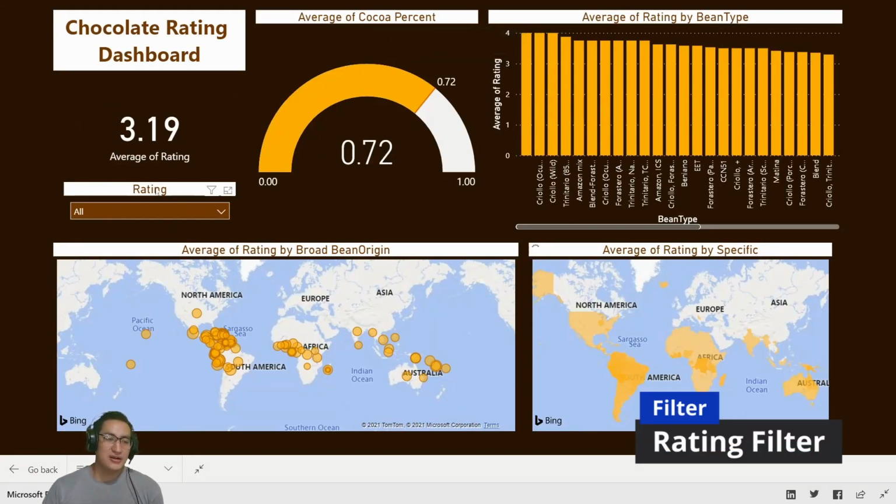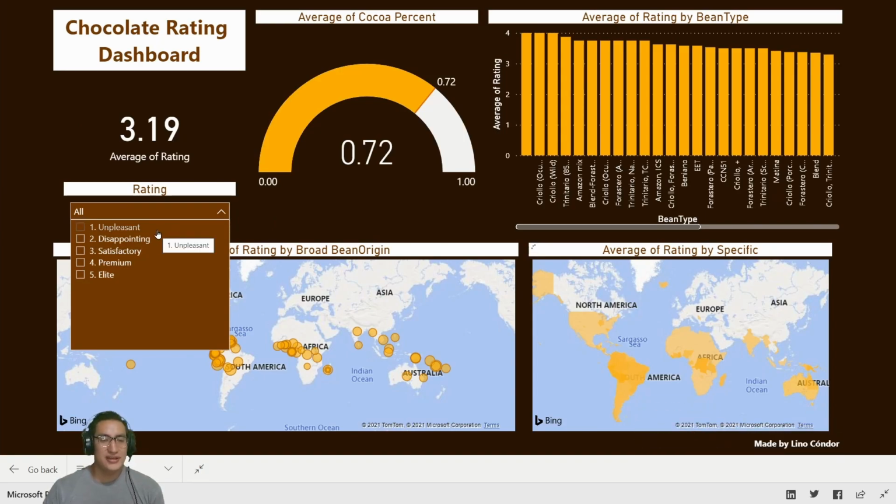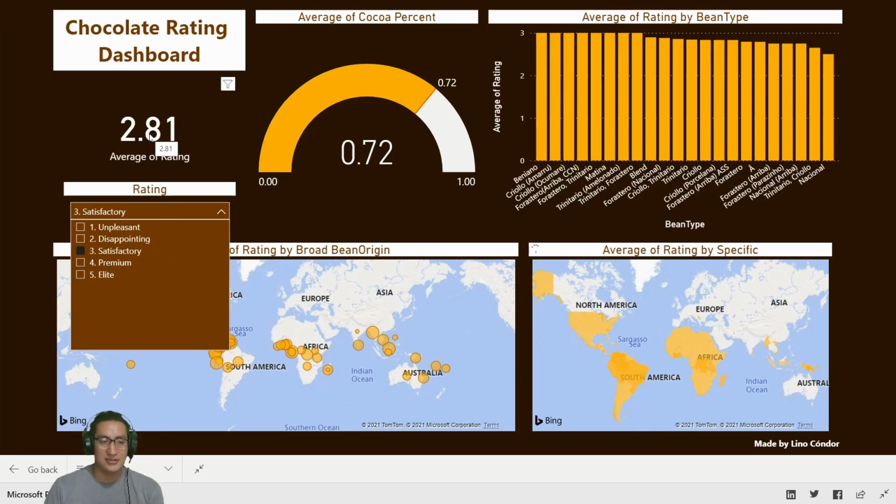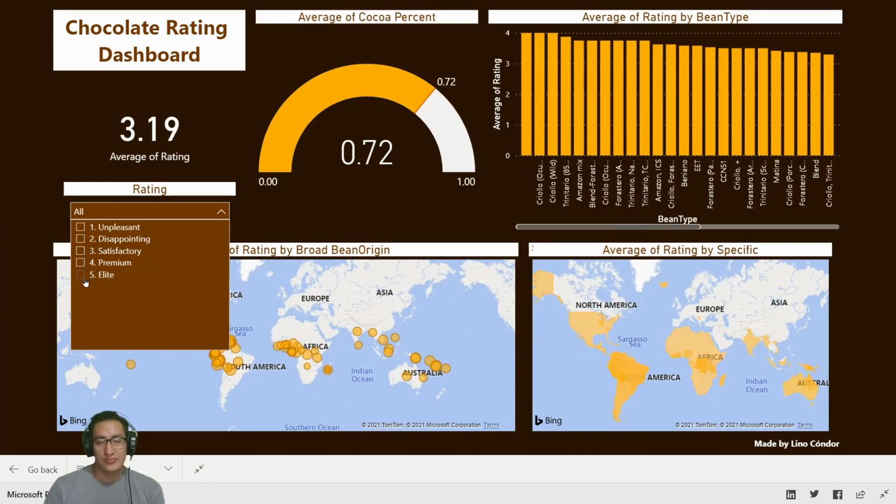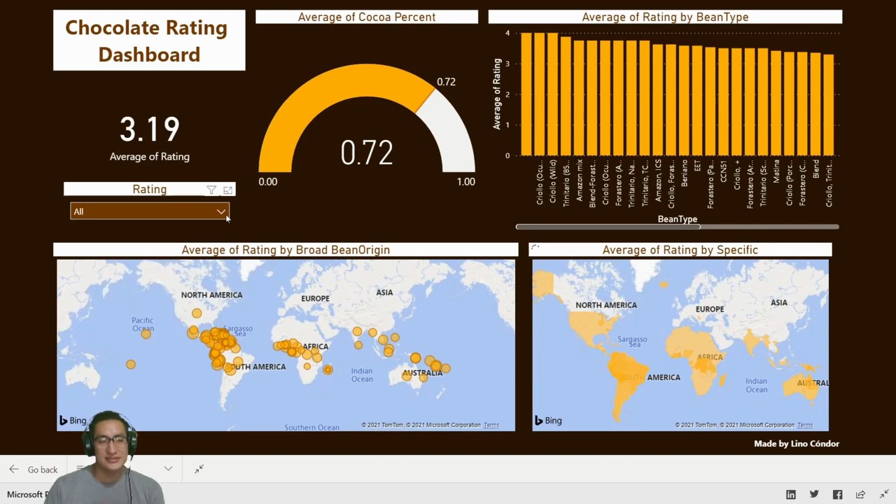Below the card we have a filter that filters the data according to the rating. The rating is from 1 to 5, so 1 is unpleasant, 2 is disappointing, 3 is satisfactory, 4 premium, and 5 elite. For example, if we want to see the average rating of the satisfactory bars, we can click here and we have 281 bars and an average of 3.1. You can use these filters to analyze and modify this dashboard, and we're going to see that later.